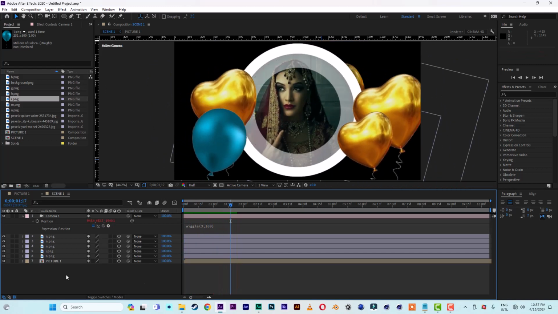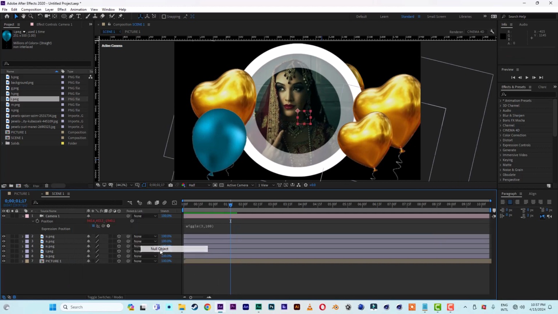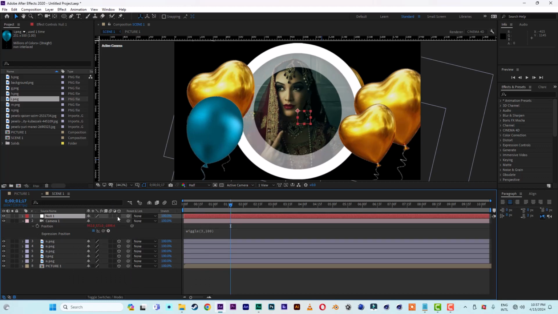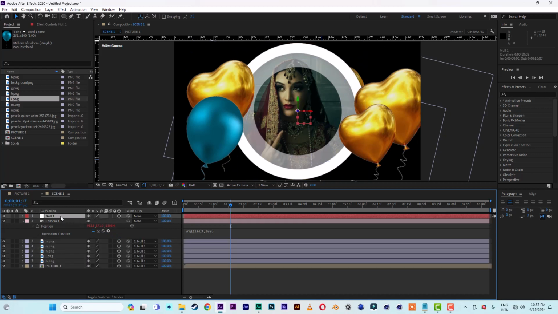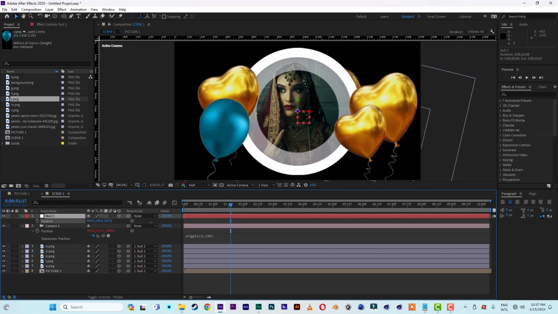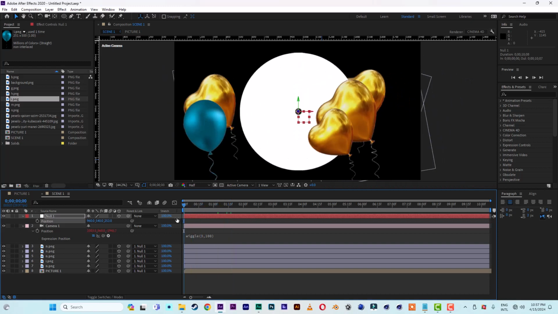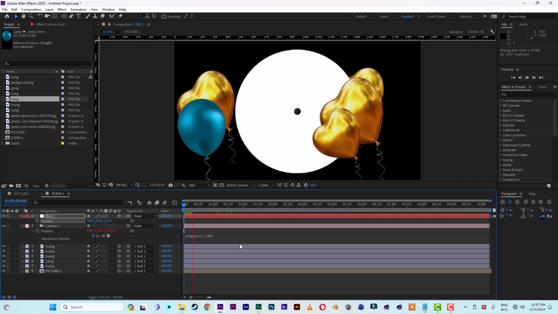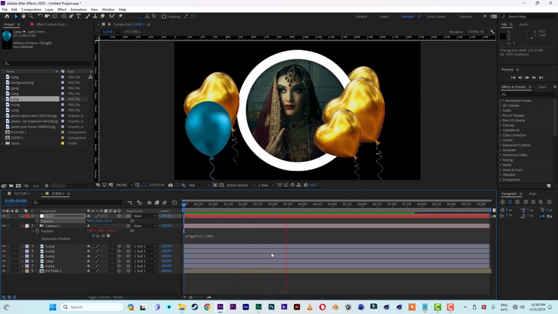So after this, let's right click, new, and bring a null object. Null object, make it 3D. So we are going to link all the images within the scene to the null object here. Now hit P on the null object, then drag the images backwards. So something like this is okay. So now let's see what we have. This is okay.